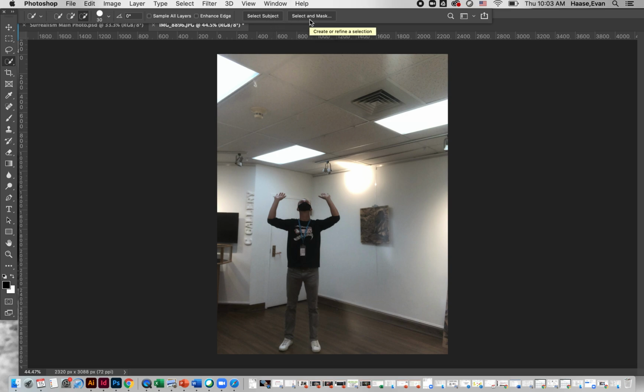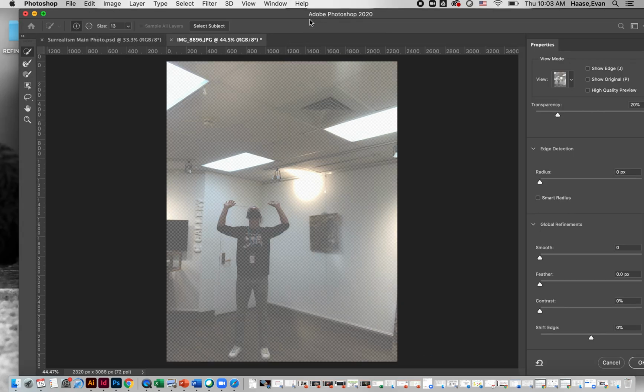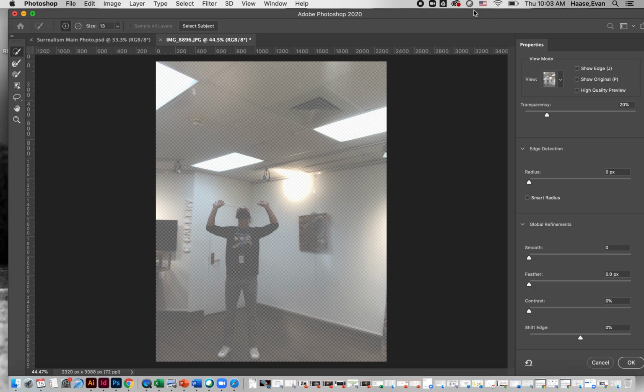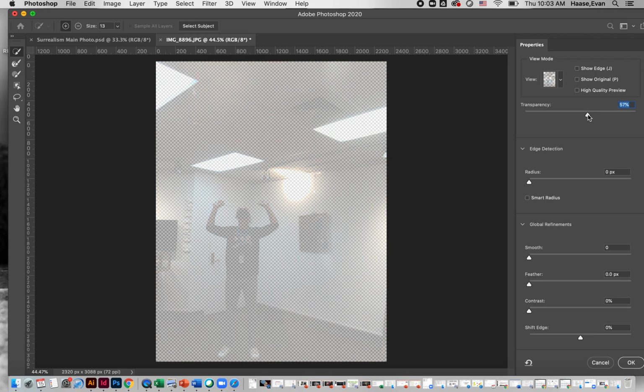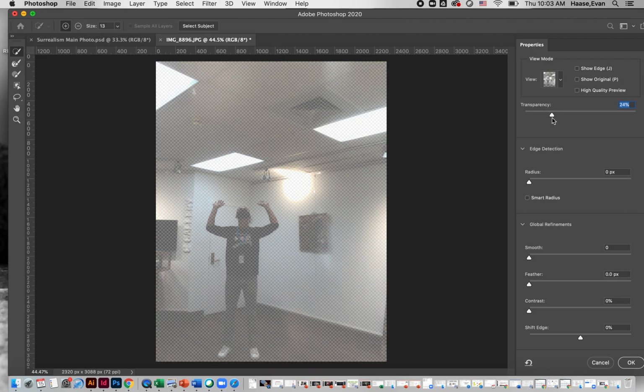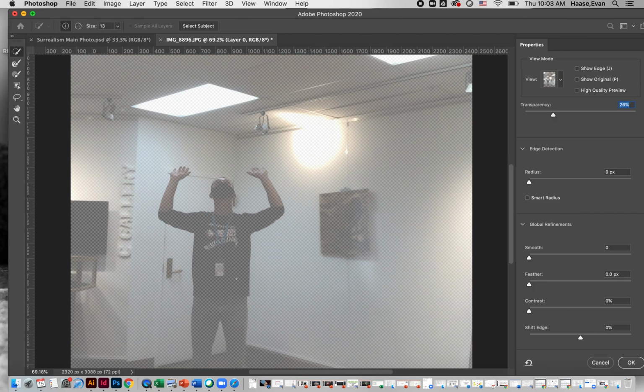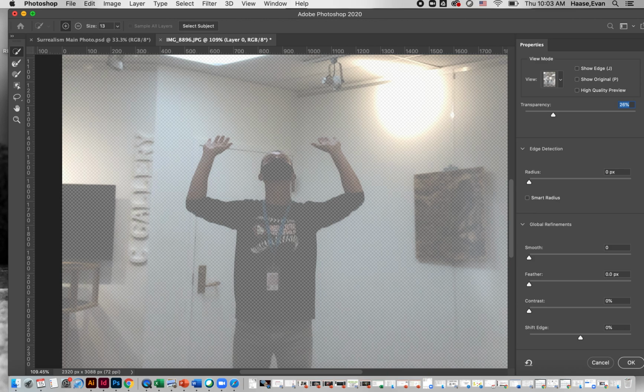I'm going to go to select and mask. And remember, select and mask allows us to get a prime clean selection. So you'll first see this first toggle. This says transparency. So what this means is the background behind what my selection is. So I'm going to leave it at about 25%. And you can zoom in. So I'm going to zoom in on this. Yours would probably be Control plus and Control minus.